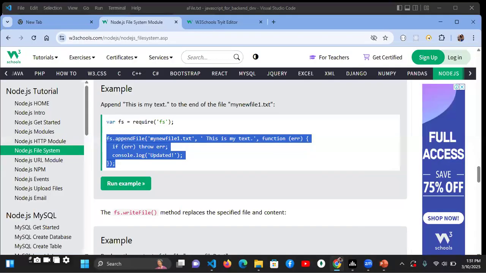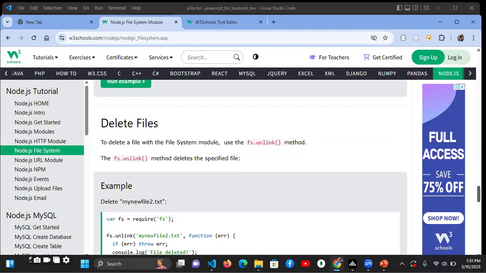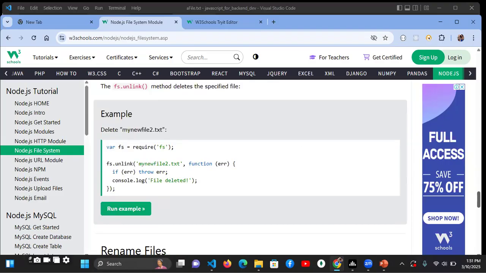If you go back to your documentation right here, you find out that you can actually write a file, right? Okay, I think we have done the writing of the file. Enough of the writing. Then you can take off the file that you don't want. How do you do it? You just unlink it. Very simple.